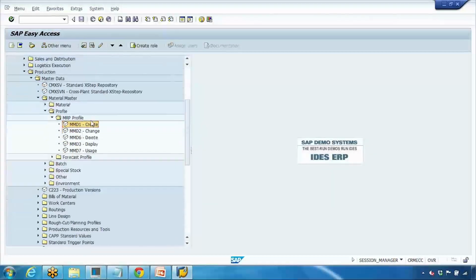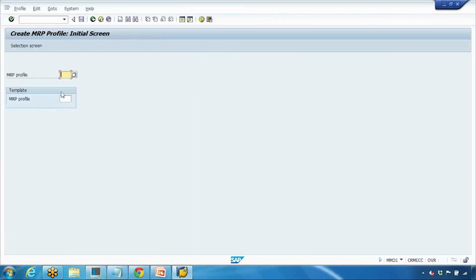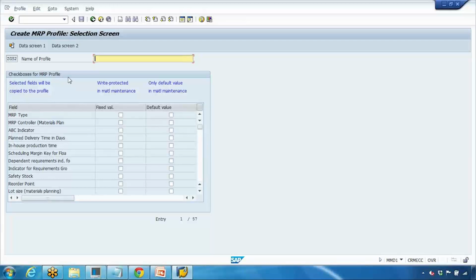So let me create a profile here, go to MMD1, double click on that. So here I can create a profile. I will call it ZGS. I already created one for ZGS earlier for MM training. So I'll call it ZGS2 and press enter. So give it a name. I'll say MRP profile PP training, I'll call it.